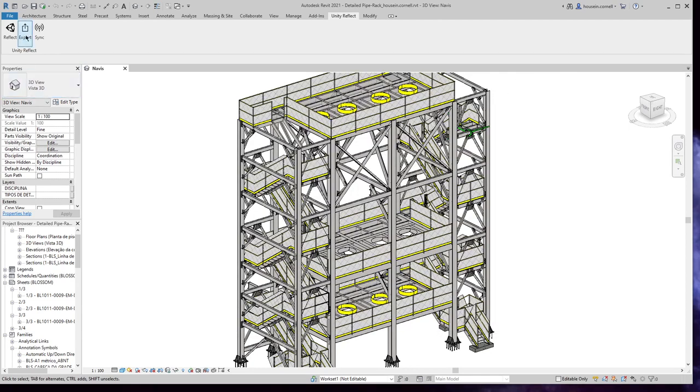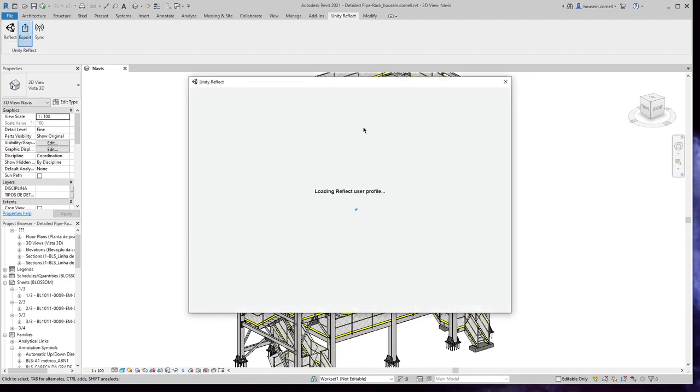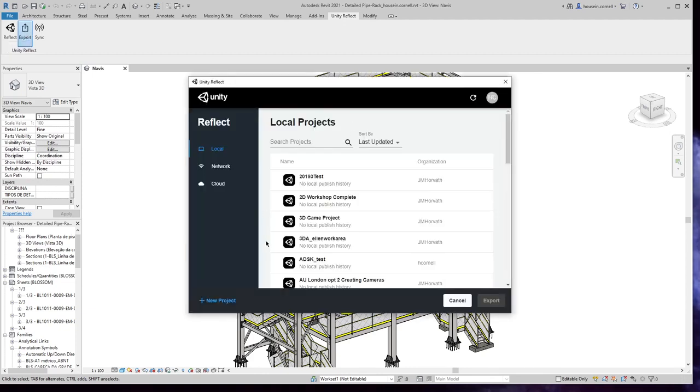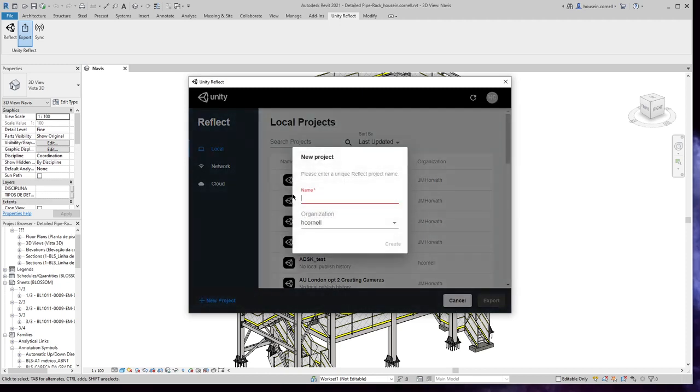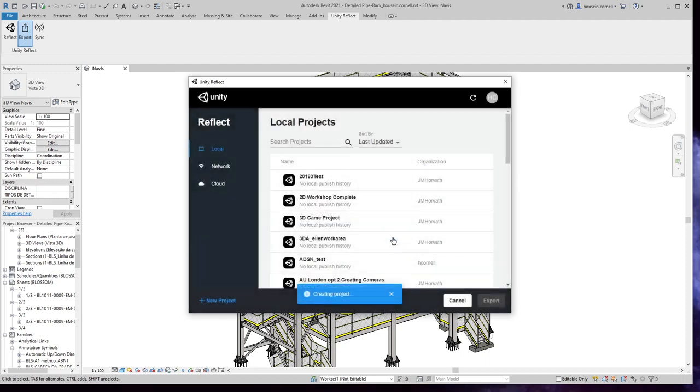The next one is an export button, and this is the one that I'm really focusing on right now. And that is where I will want to create a project. I'm going to set it to be local. As you can see, I can do network or cloud. I'm going to name this test 001, and I'm going to create it.